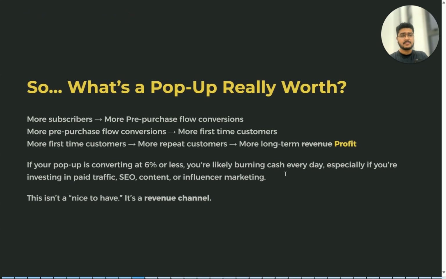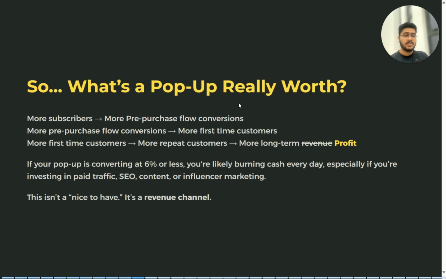Just think of that. Now, so what's a pop-up really worth? Well, it's worth more subscribers, which means more pre-purchase flow conversions, and more pre-purchase flow conversions mean more first-time customers, and more first-time customers mean more repeat buyers, because some of those people will buy from you again, and more repeat customers actually mean long-term profit, not even revenue, because you already spent the money to acquire that customer.